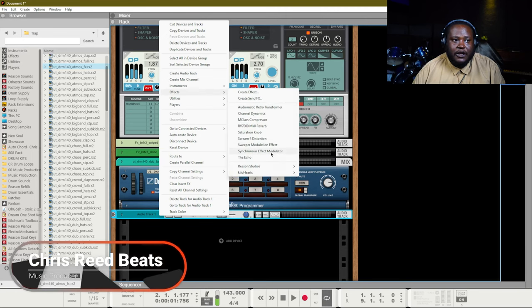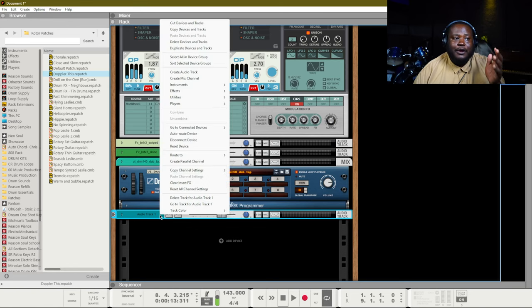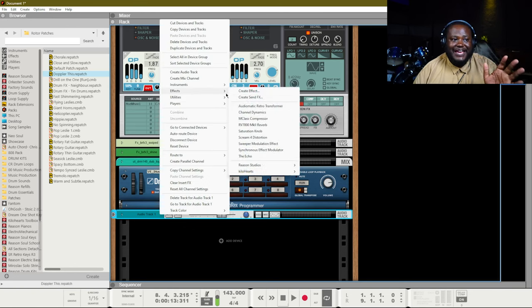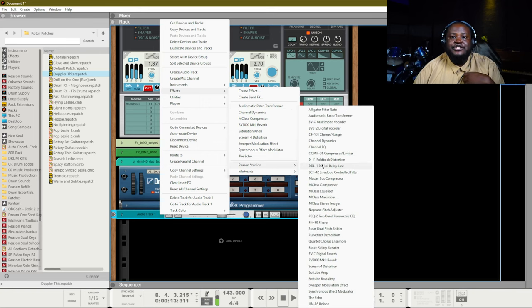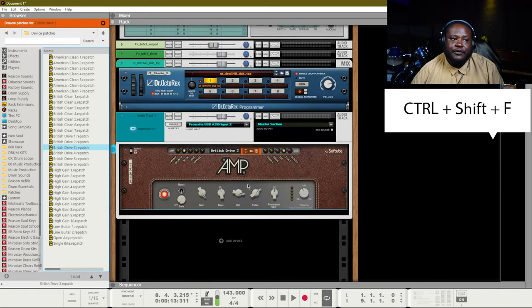So now I've showed you guys a couple ways that you can add sound into your Reason file. So now let's start adding in some effects so that we can shape our music a little differently. Let's add in some effects for this guitar. One way that you can add in effects is by clicking on the instrument that you want to add an effect to, or the audio track, right clicking, going to effects, and then choosing the effect that you want to add in. Let's start by adding in a soft tube amp for this guitar.